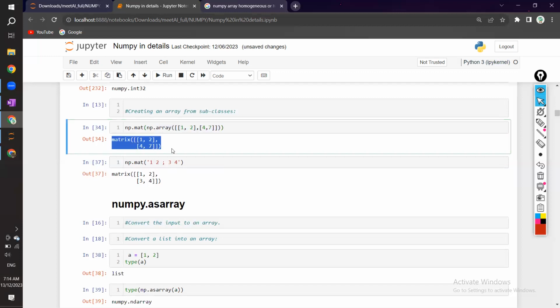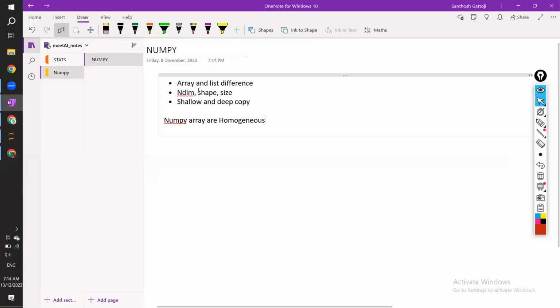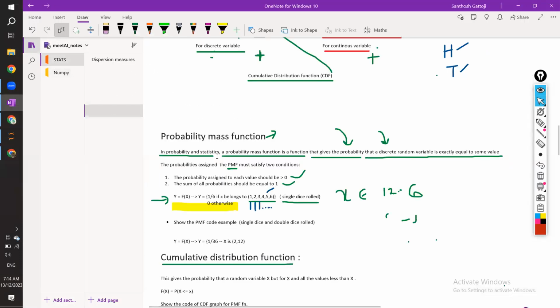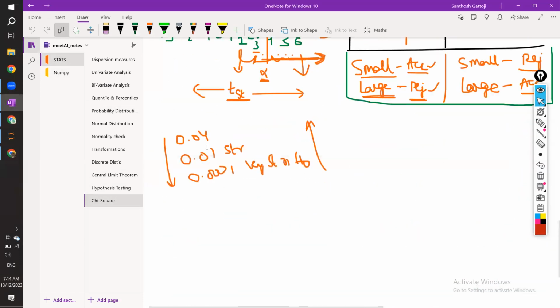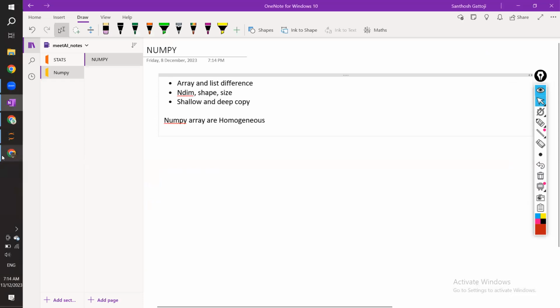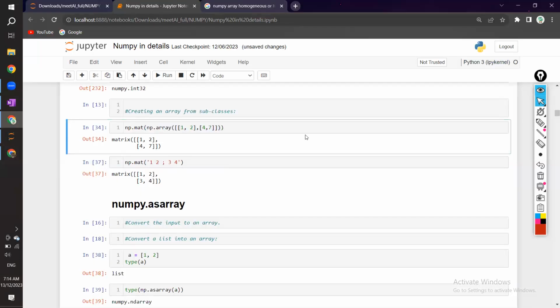This is a matrix. And once you have a matrix, what you can do, guys, is all those matrix multiplications which we studied in linear algebra. We studied different types of operations, right? Dot product, cross product, everything. So for that you need the matrix.